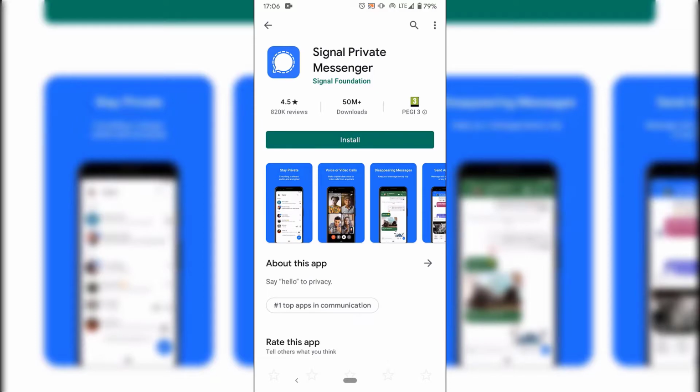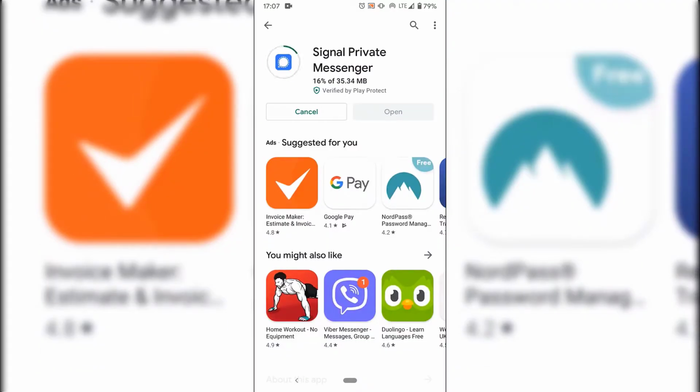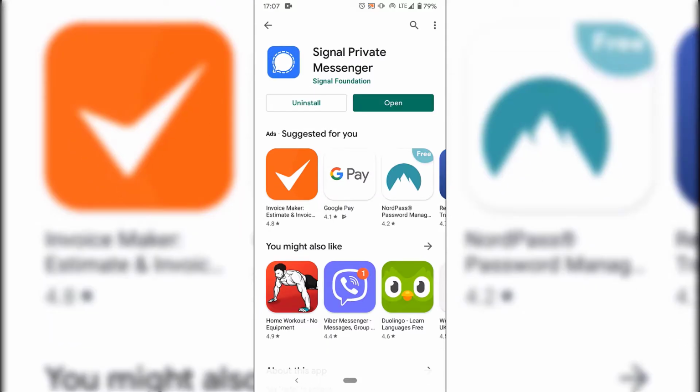To install Signal, all you need to do is tap on the green button here which says install. So I'm just going to do that now. I'll be back with you once Signal Private Messenger has been installed onto my device. Alright guys, as you can see, Signal has now been installed into my device.